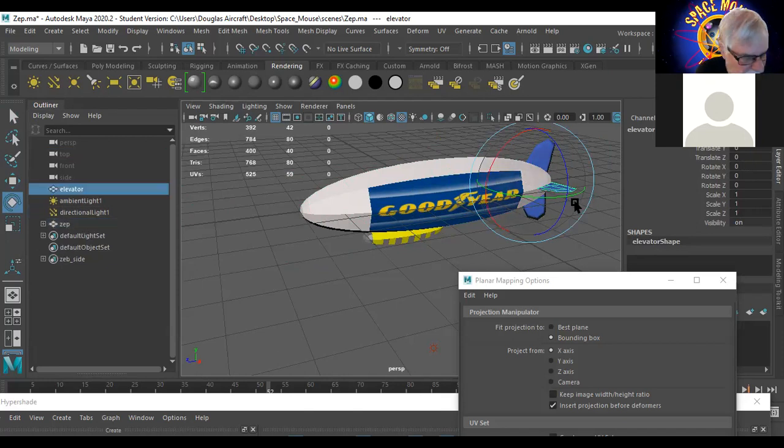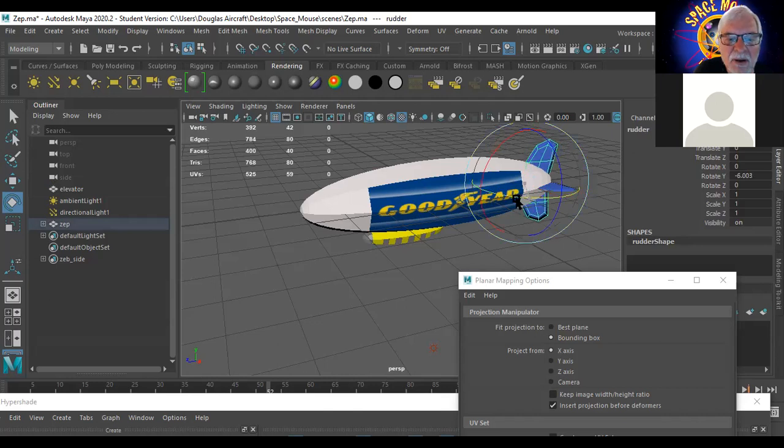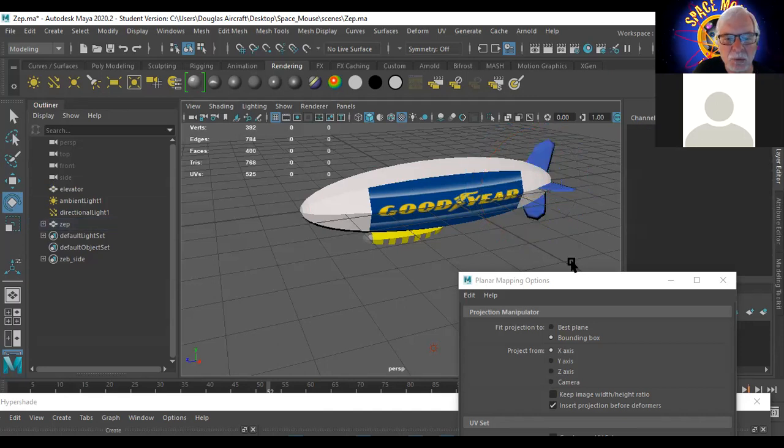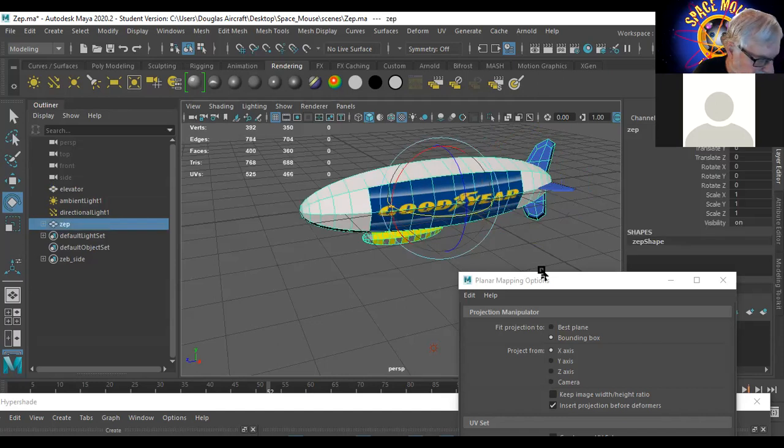In fact, I can hit D and move the pivot just a little further forward. Click on this one, move the pivot just a little further forward so that when it rotates, it's rotating from the front of it. Now, you might want to move those back because it's kind of moving through it weird, but that's okay. I think it's all right. It looks kind of neat. So we have this Zeppelin that we can make it move.